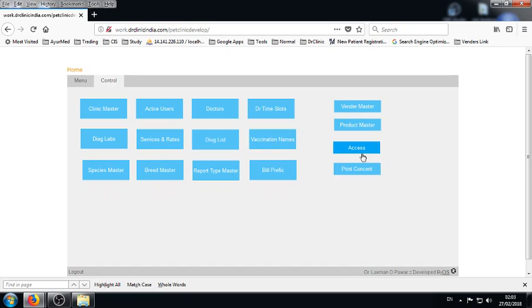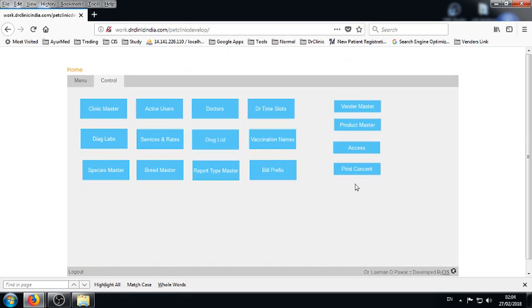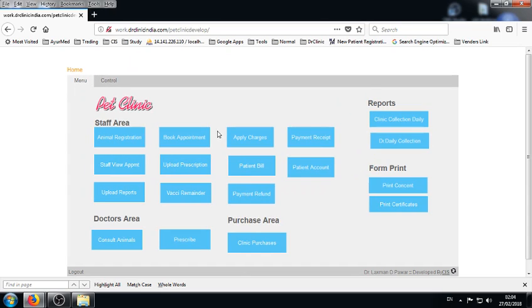Access master is nothing related to your operation. It is basically for the admin. This is a print concept, a type of forms such as the consent form. You will be able to access this form in the home as well. This is the home page you normally operate. I am going to explain each button and how the PetClinic software operates.